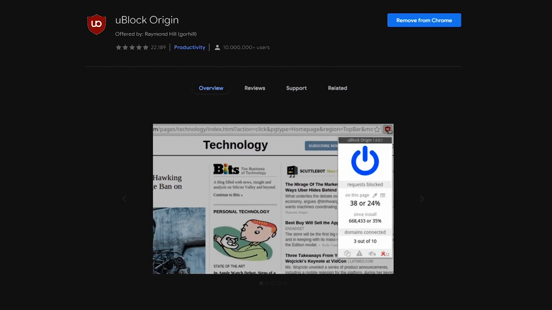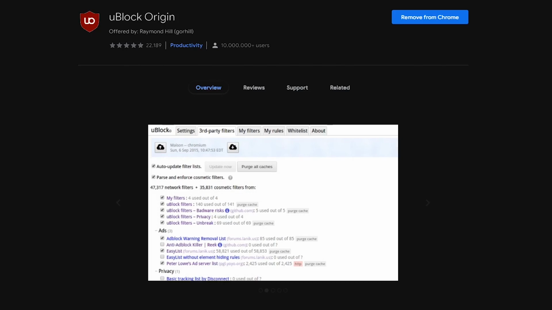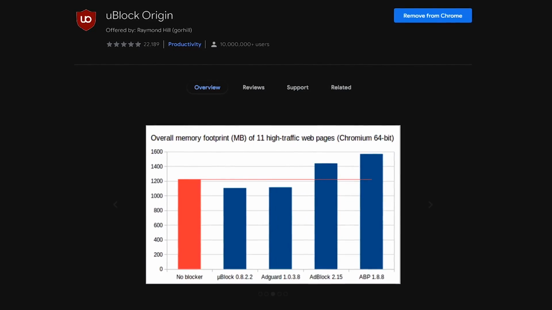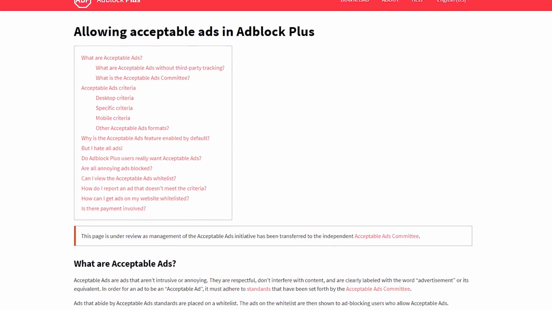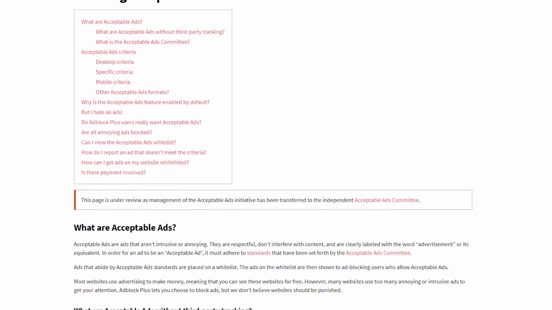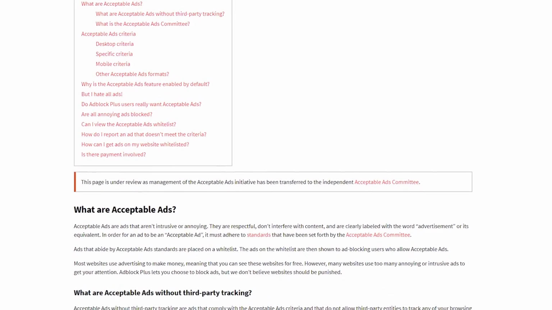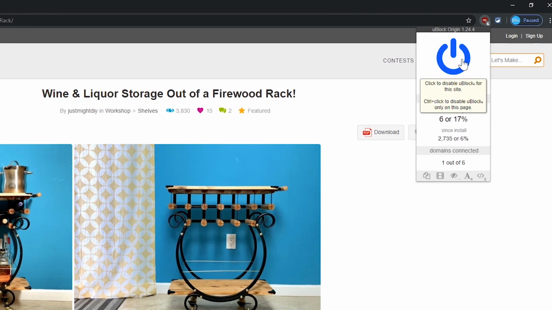uBlock Origin is the absolute best blocker you can get. Here's why. It's open source, low on system resources, and just does a great job of blocking ads, trackers, and malware sites. Also, uBlock Origin does not support the AdBlock Plus acceptable ads manifesto, which allows certain ads to slip through without being blocked. When you click the uBlock Origin icon, the power button lets you enable or disable the extension for the current site you're on. The site is worth supporting, so in this example, I'll disable the extension. You'll need to reload the page for the changes to take effect.